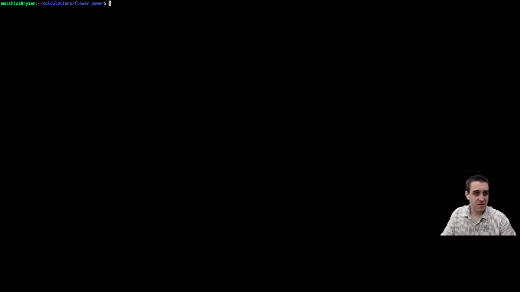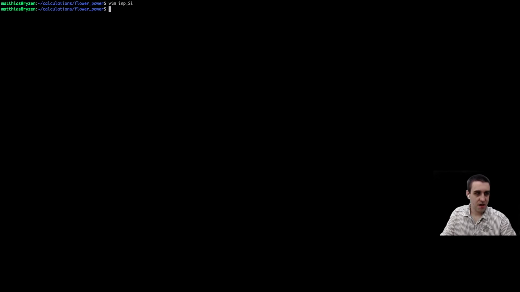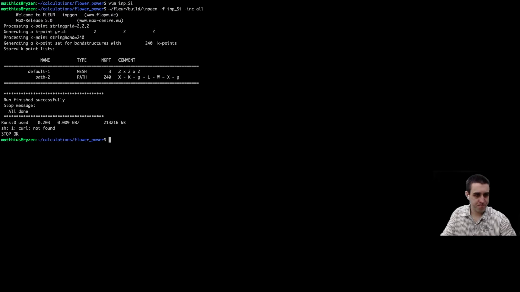Okay, once we have compiled our FLEUR, we can go to the folder with our inp file. And here I have a simple silicon input file, and all we need to do to turn this into a hybrid calculation is we add to the input line hybrid inp equals true, or if the input line is not there already, then we have to add it. And with this we can call inpgen as we would call it normally, and I like to do inc all usually. And then we have an inp.xml file.